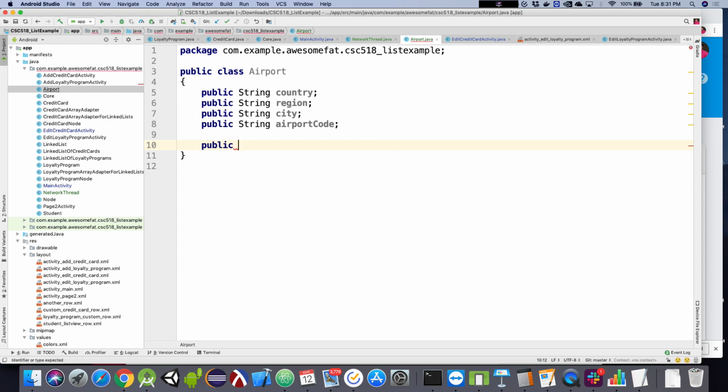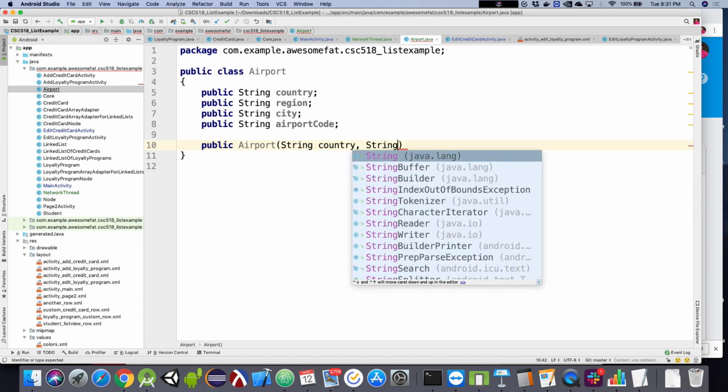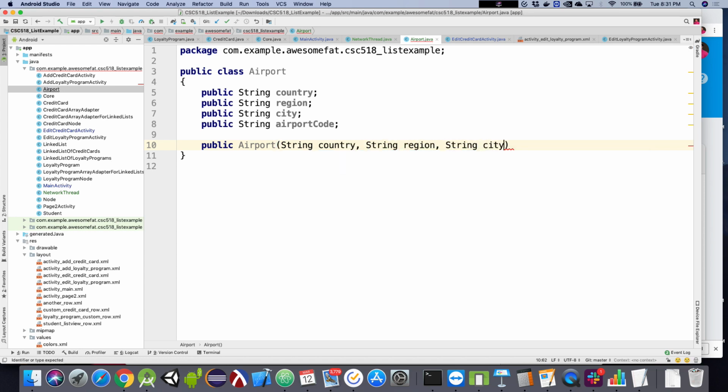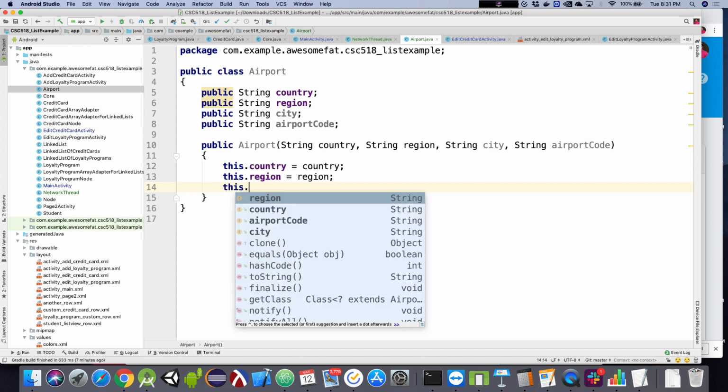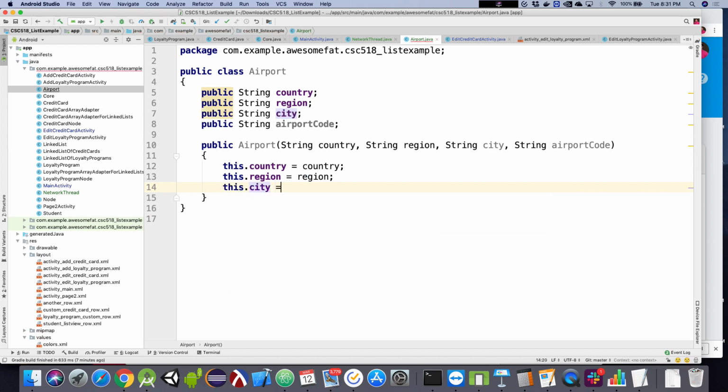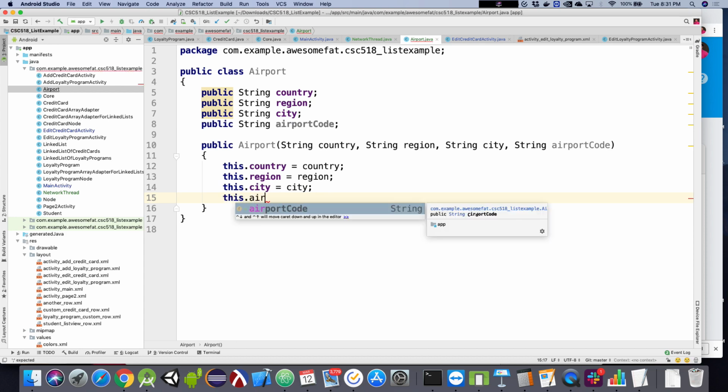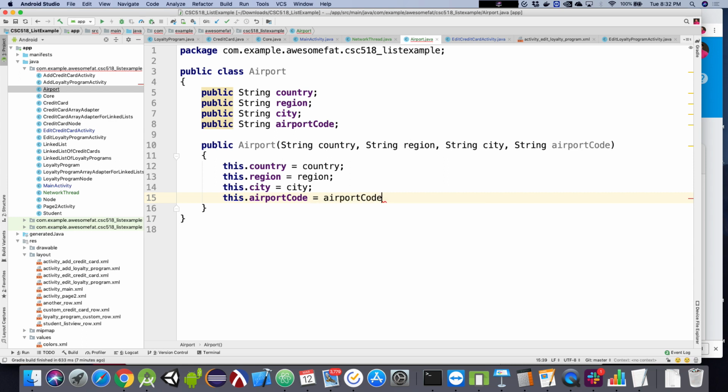So we'll go ahead and make our constructor here for airport. That'll take in a string country, a string region, a string city, and a string airport code. We'll say this dot country is equal to country. This dot region is equal to region. This dot city is equal to city, and this dot airport code is equal to airport code. What was the error message?